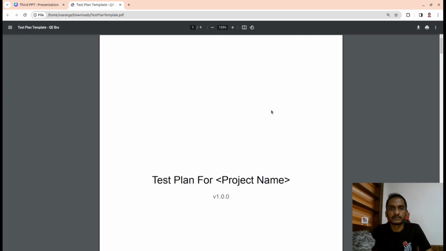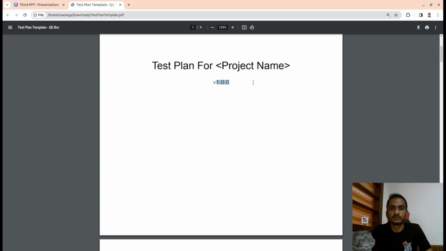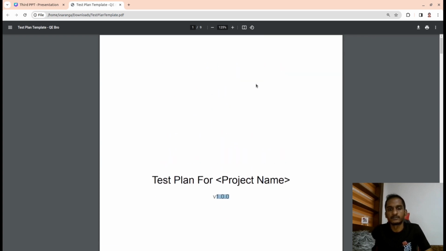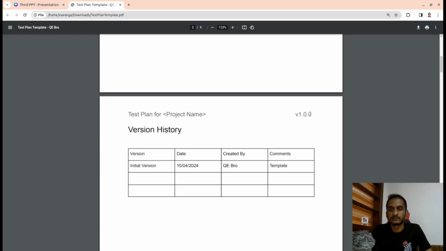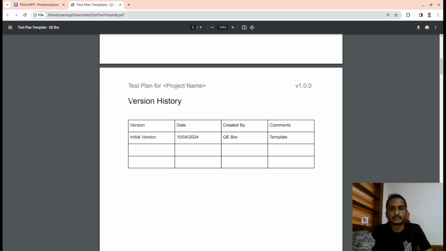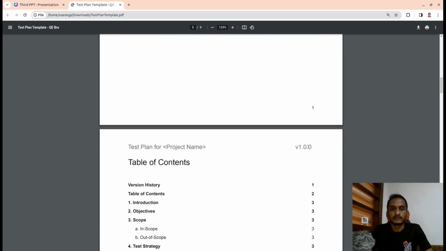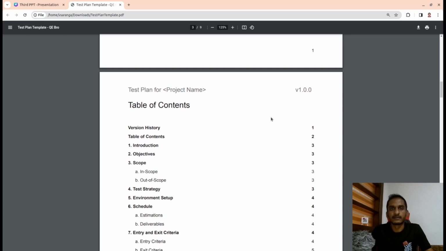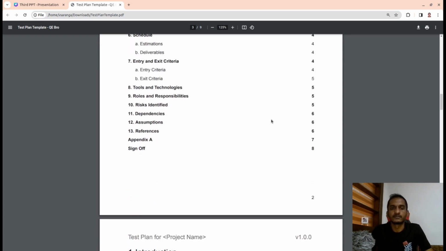So this is my test plan template which I created. You can do the versioning as I mentioned here, like version 1.0.0, then version 1.0.1 or 1.1.0, based on the change. Then you can include the version history in a table. There you can include the version, the date, the person who changed it, and some comments like why it was changed. Those things you need to mention here. Then you can have the table of contents as for any document, so it will be easy to access.